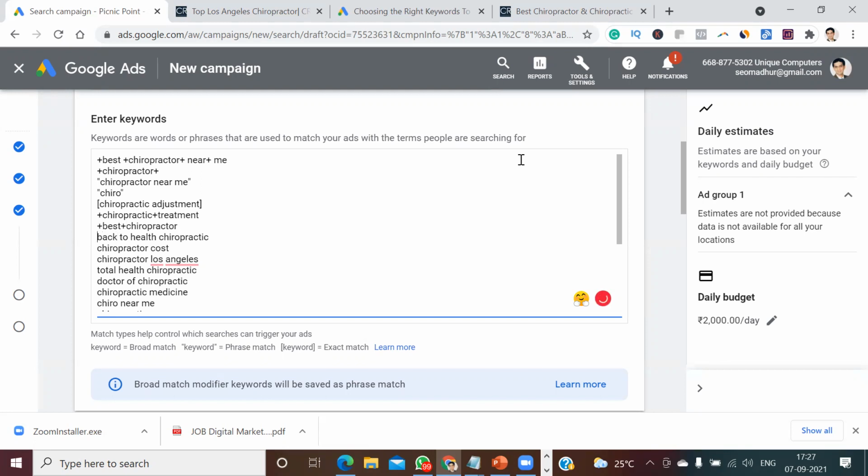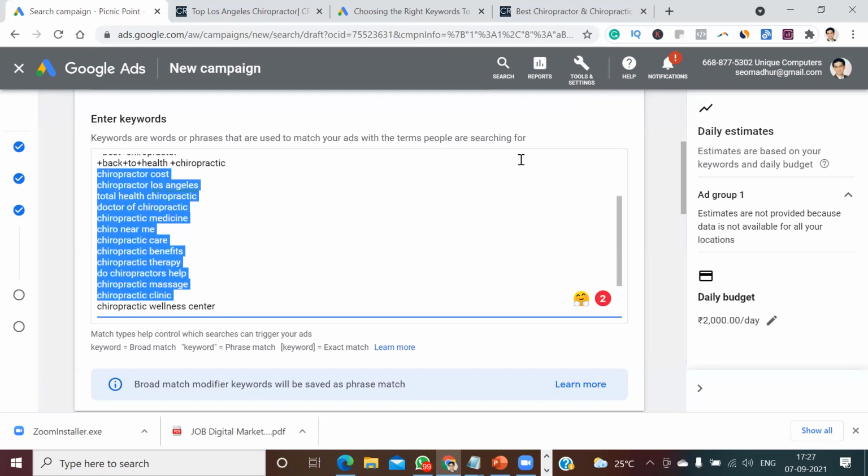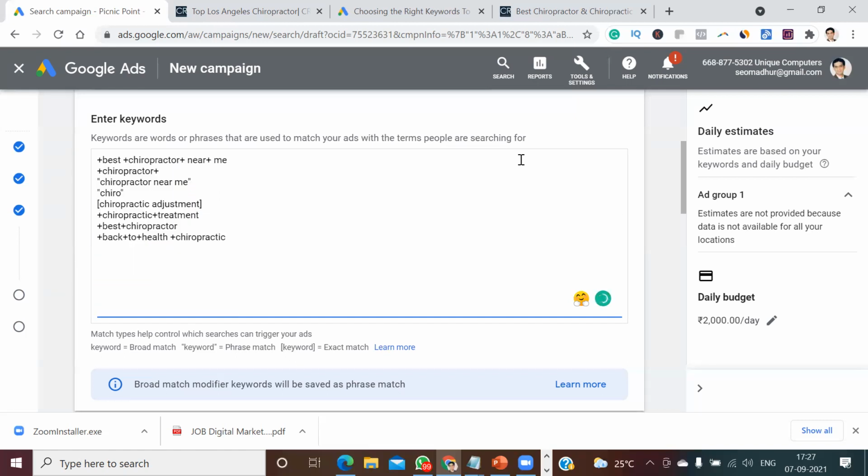Okay, so I'll say Back to Health Chiropractic, back to health chiropractic. Okay, so I'll delete the rest of the keywords here. I'll just delete them because we do not want broad match keywords here, right? Control X.